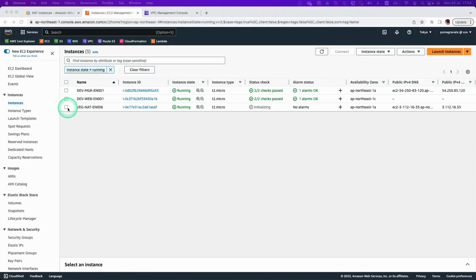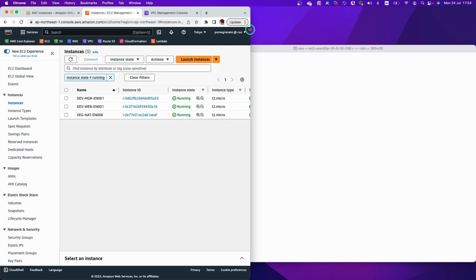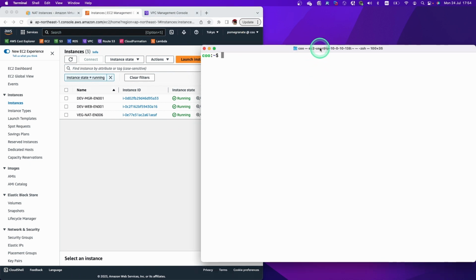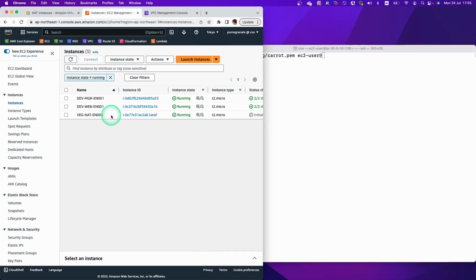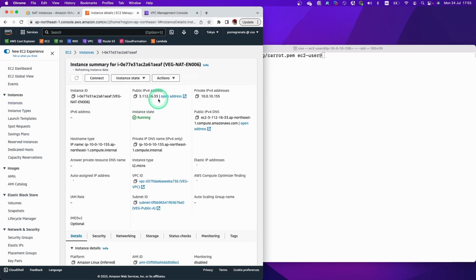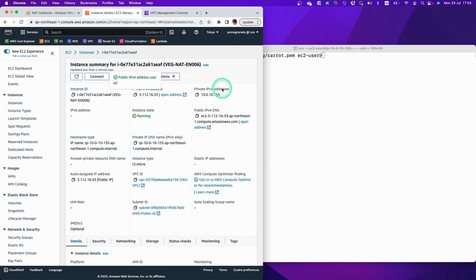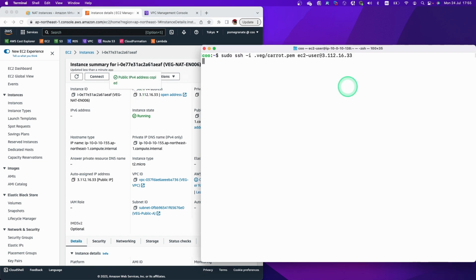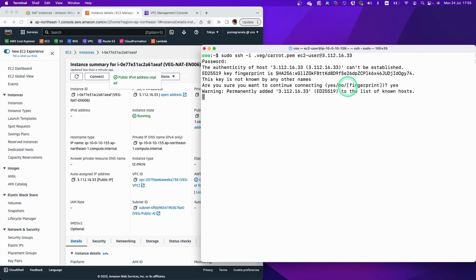So let's remote log into this NAT instance. First of all, I put this window on the left-hand side and open the prompt on the right-hand side. And then remote log into this EC2 instance. Right, so let's get the IP address of this EC2 instance. This is the public IP address, and then paste here and hit enter. We should be able to log in to this instance.